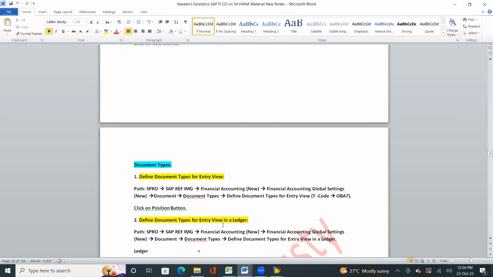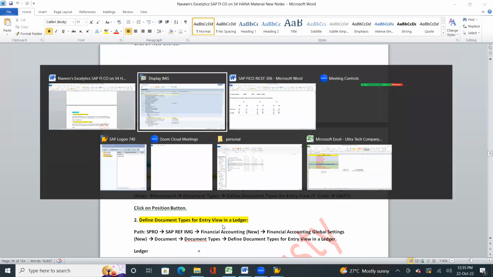Path same as above, till document types. And from there, this is a new GL concept. So till document types the path is the same, and from there select define document types for entry view in a ledger. So this particular path we have completed.